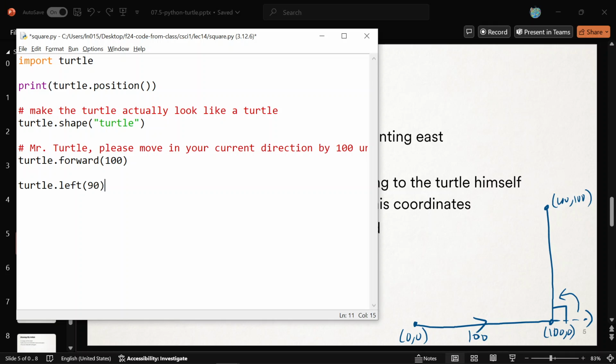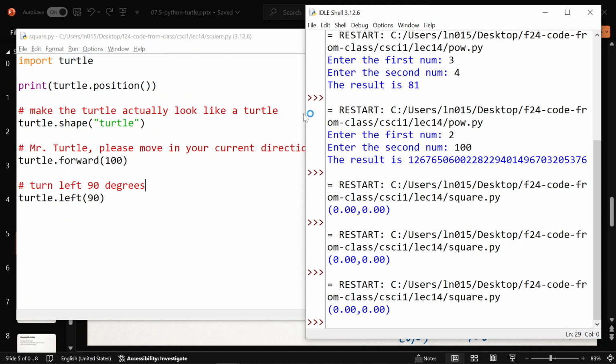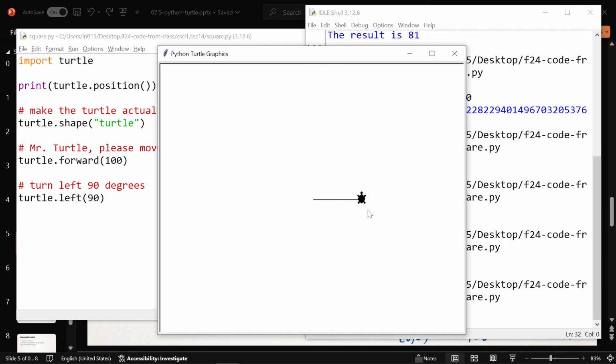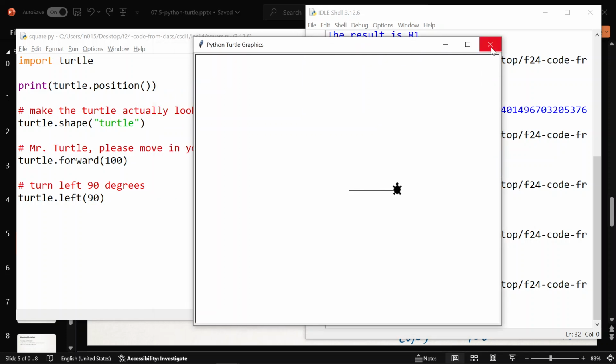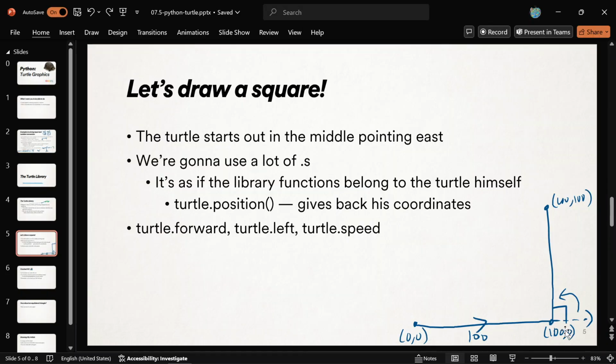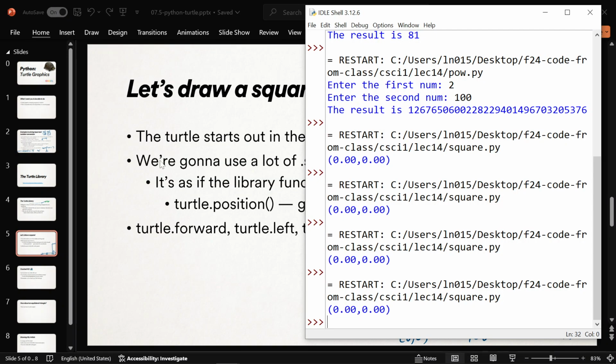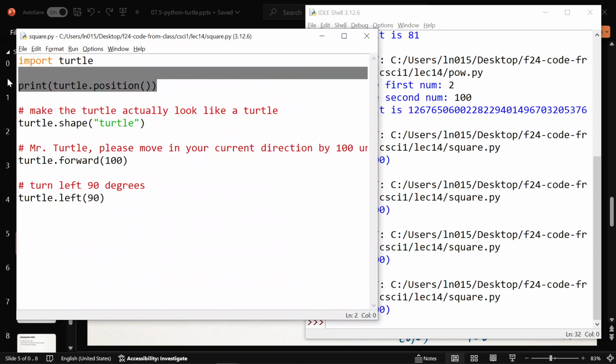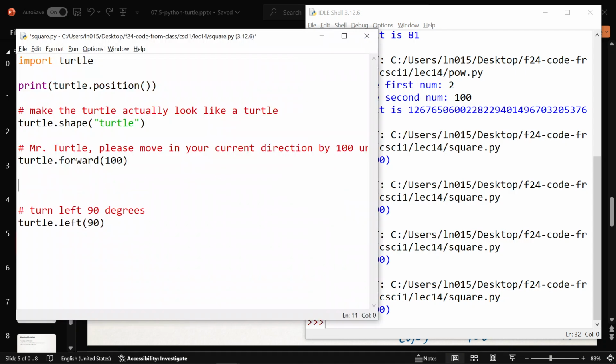Turtle.left by 90. This is saying turn left 90 degrees. See how he's ready now? He's ready to go up. We went forward now. Does that make sense? That's pretty cool, I think. We're about to make a box. So we can prove to ourselves that his position is 100, 0 right now. We can reprint the position right after we went forward, just to confirm.